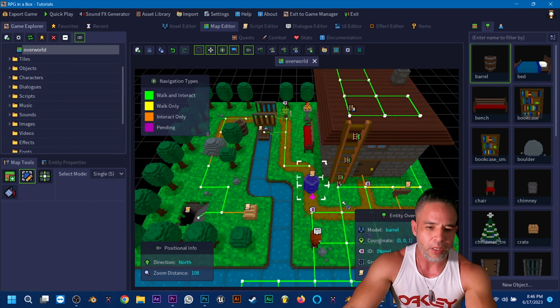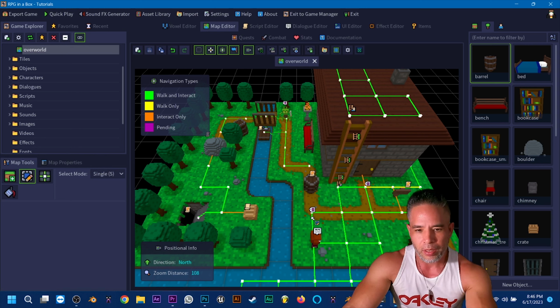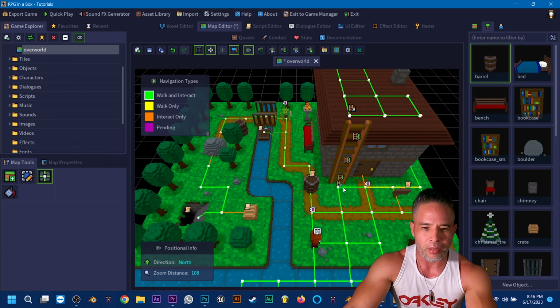Now, if I come here to the barrel, all right, so there's 2 problems. I forgot, when you drop in an object, your movement lines get erased. So make sure you draw those back in, or the character is not going to be able to interact with the barrel. And since we're not going through the barrel, we'll just do an interaction one. So as long as he stands here, he can interact with the barrel. And we will hit save, and we will try again.